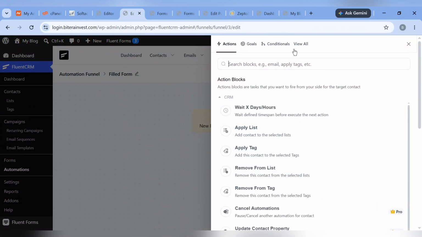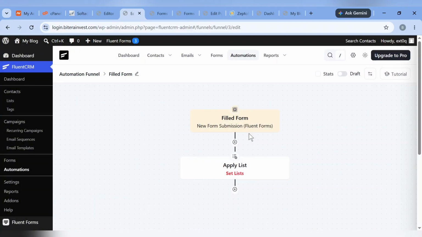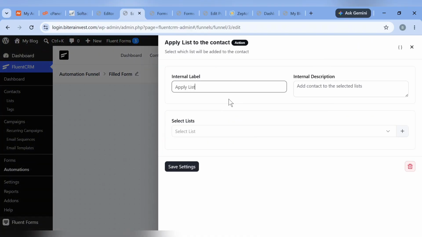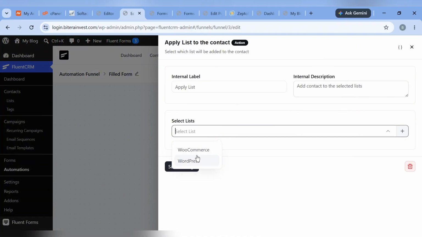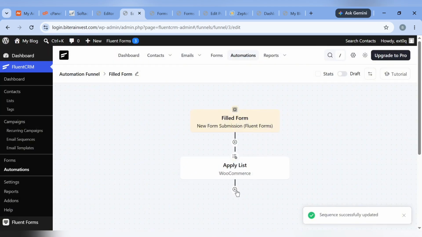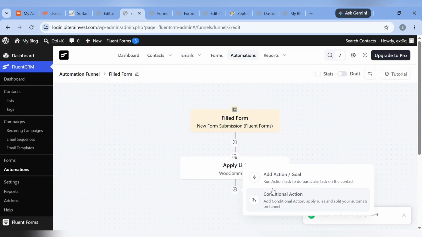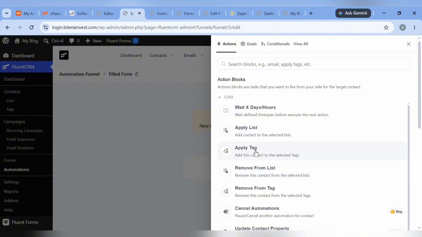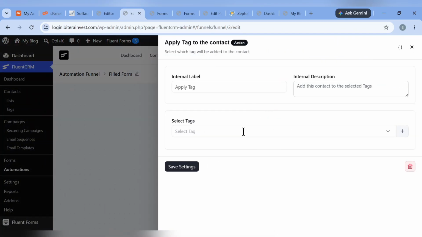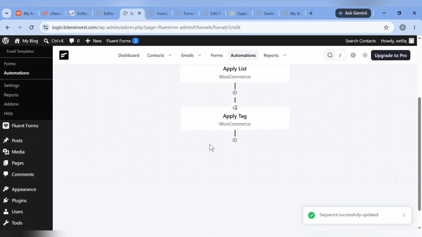What I did next was click on add list and add tag, the same way we did the remaining. So click on add list. We're going to add them to a WooCommerce list, save, then add the tag. If they choose, we're going to add them to a WooCommerce tag. Then the last one was the email.